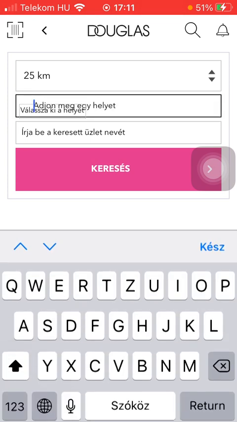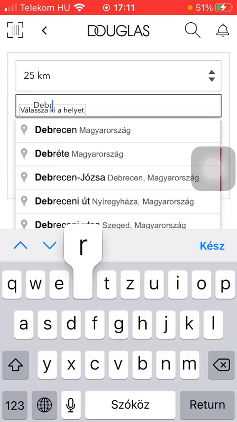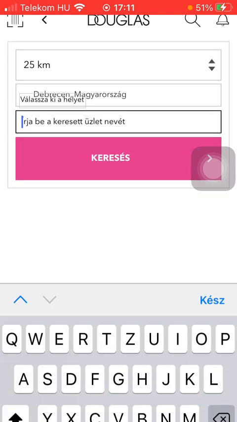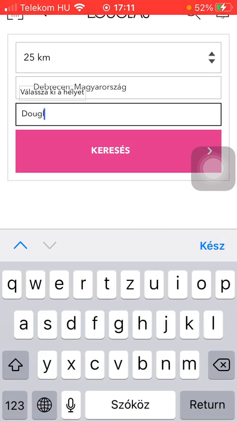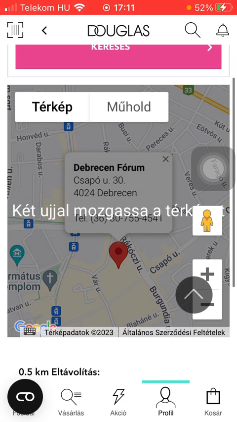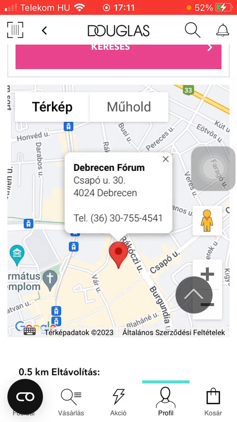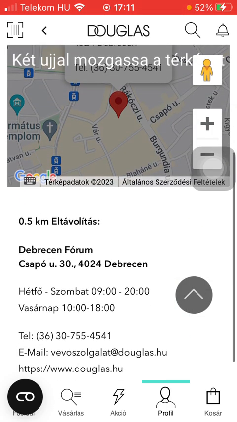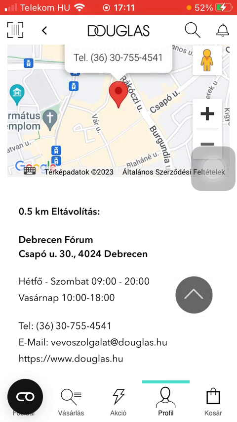After that, you should set your city or type in the name of your city, and type in the name of the store that you are looking for and click on the search button down below. And here you can find the result on the map. It's shown on the map, and tap on it if you want to check out the address.